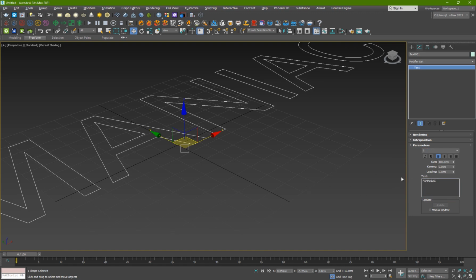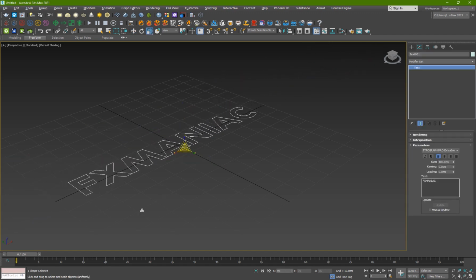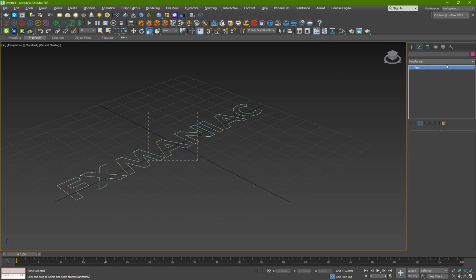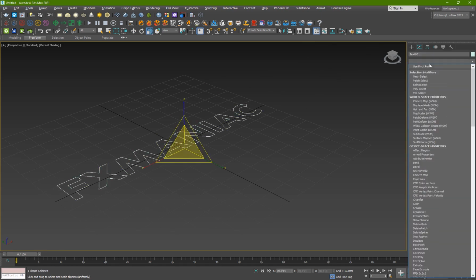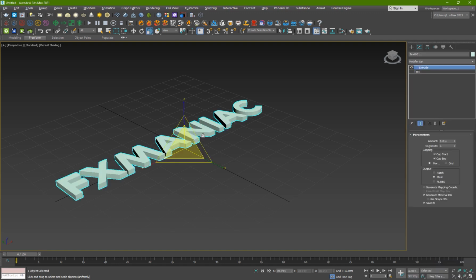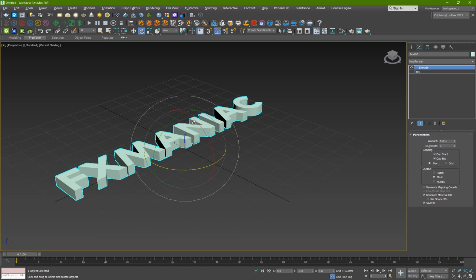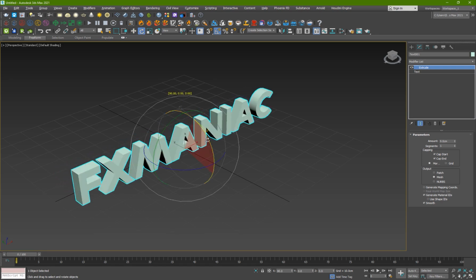I'm going to change the font to Typograph Pro, and I'm going to select this and scale it down a little, and we'll add the extrude modifier to it. So I'm just going to extrude it a little bit, and then we can just go ahead and scale it using the scale tool. So I'm going to scale it up, and I'm going to select it, hit A, and hit E to rotate it 90 degrees.